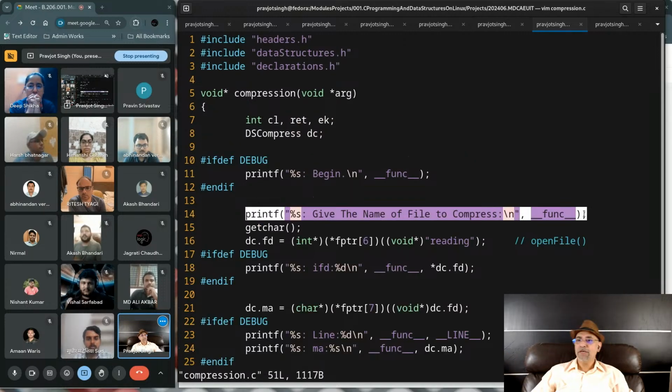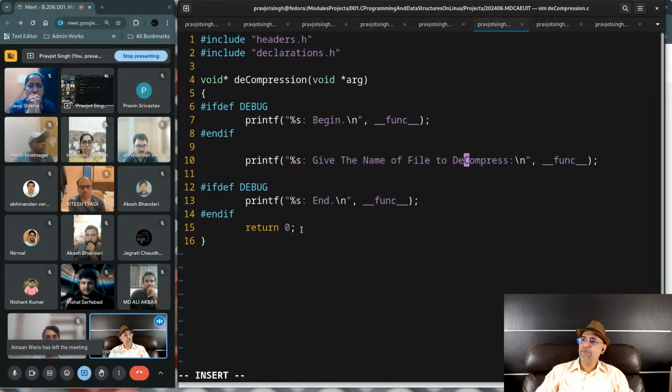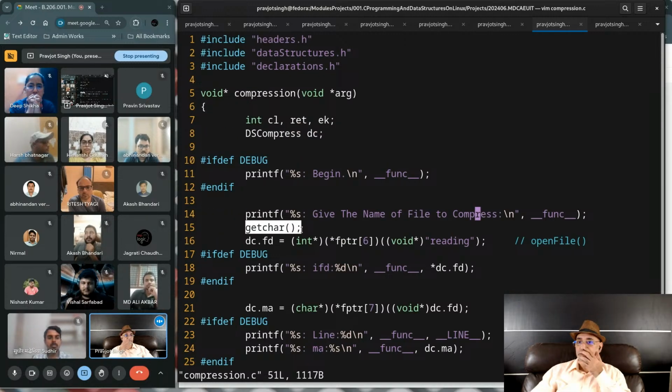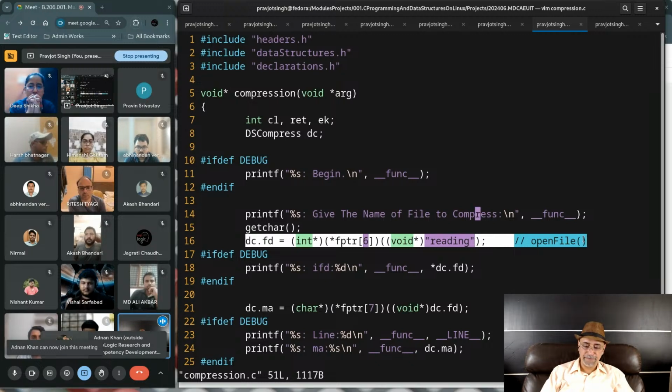Okay. How do you do that? Okay, fine. First you have to open the file. Okay, get char will be needed here also. So we will put it here. The effort that we put in the compression function earlier will be so fruitful here. So this is the call to the open file function. The open file function will be called from here.